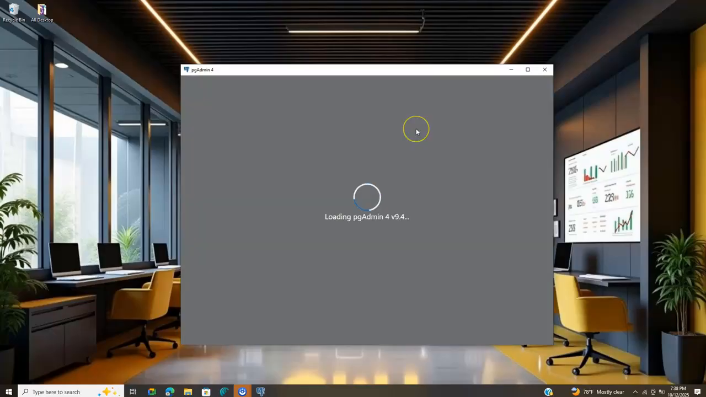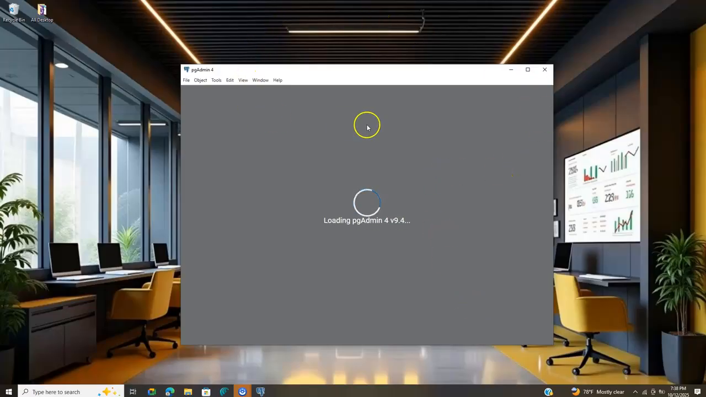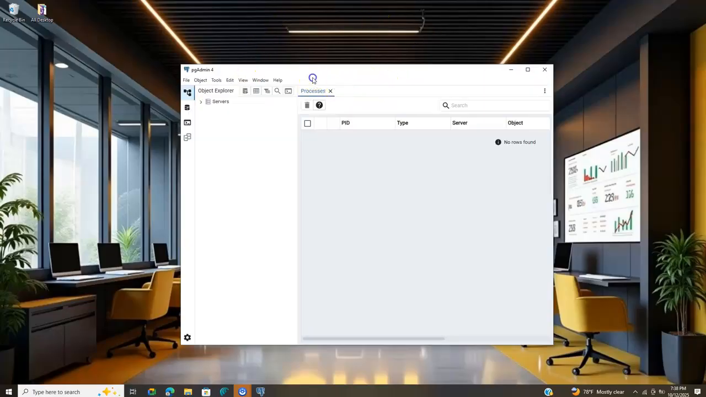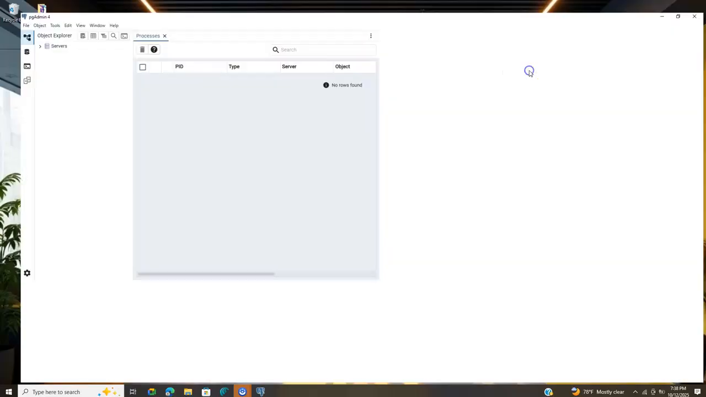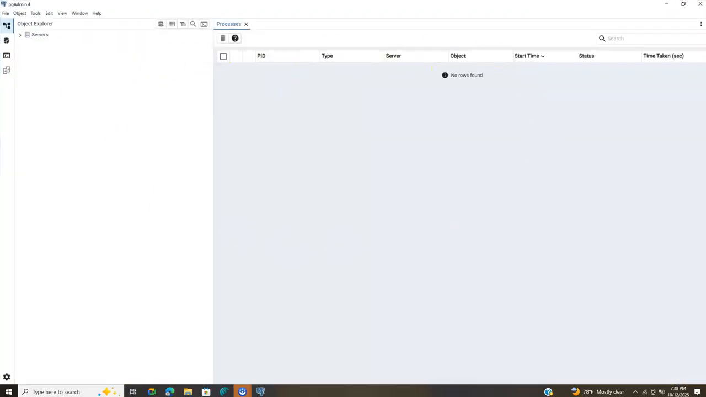Now we are inside pgAdmin 4. The moment you open pgAdmin 4, let's see how things look. Can you see the window? This is the server window. This is called the transaction window. We also have file and database. These are the windows we have here in pgAdmin 4.